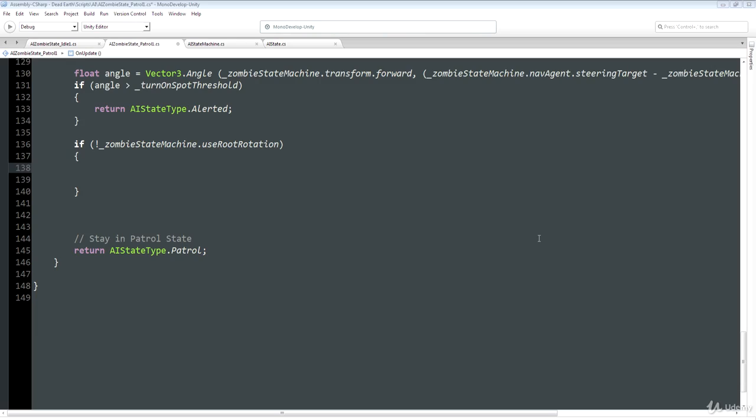We have the first quaternion, that's simply the rotation of our transform. For the second quaternion, we need to use one of the quaternion class's helper functions so that we can create a quaternion that describes a rotation in the direction that we want to be facing. And that's pretty easy to do. We just do the following.